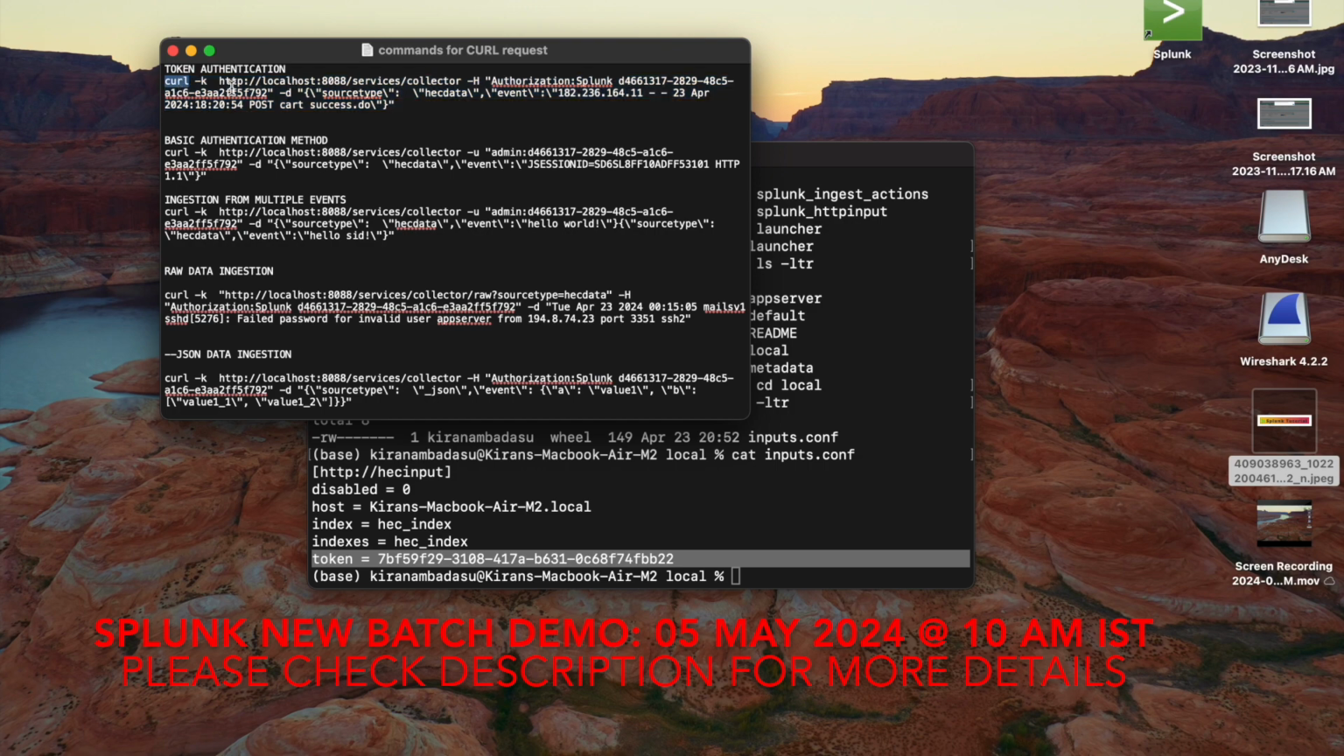Okay, and here is the format that I'll be using: http://localhost:8088/services/collector. This is the particular format that I'll be using to ingest the data. HTTP is the protocol, then colon slash slash, then the server name, and 8088 is the port number. This is the default port number.